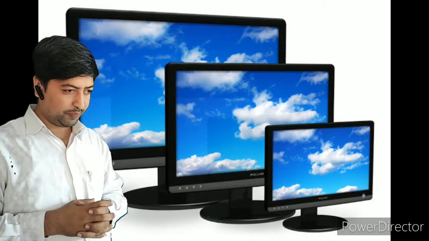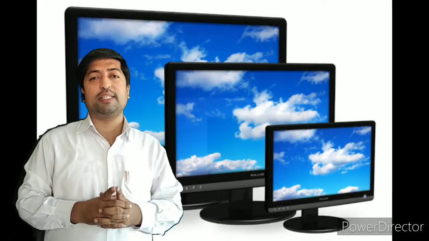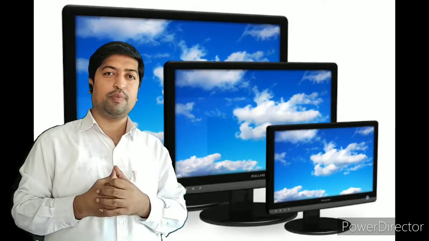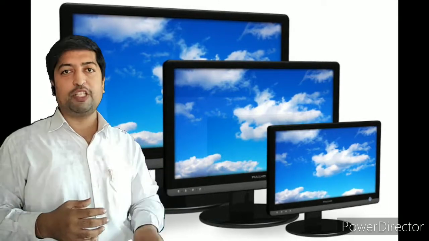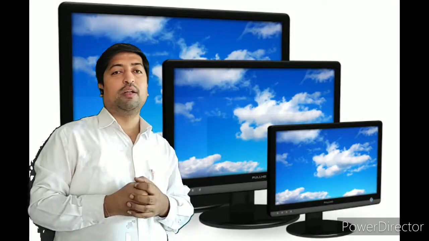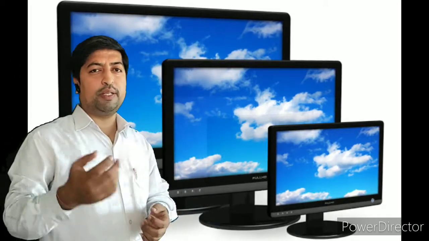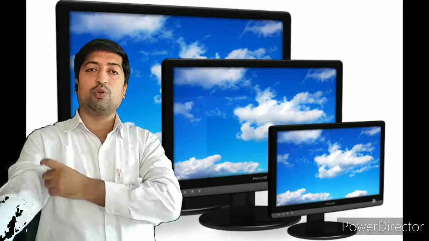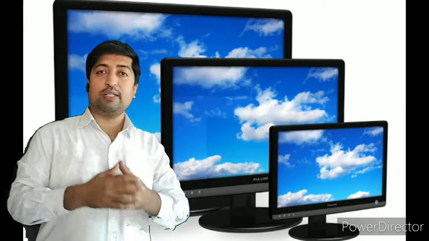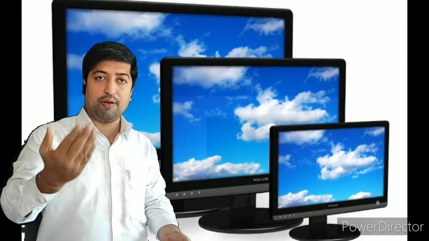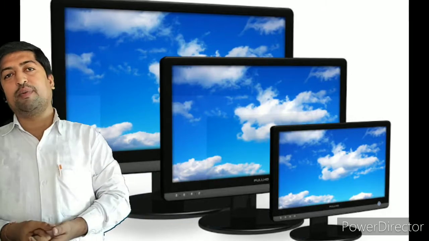Monitors are available in different sizes, generally 14-inch, 32-inch or different, as per your requirement. You can purchase from the market. So many types of images you can search over Google, and monitors are available in the market with different prices. You can purchase over the internet with the help of online shopping also.